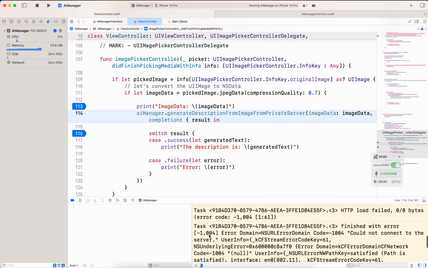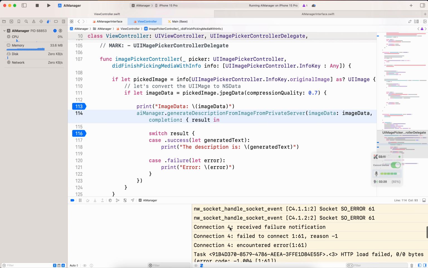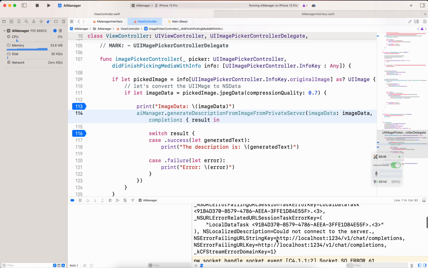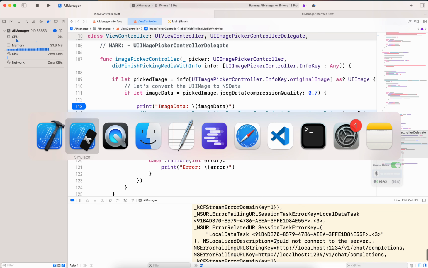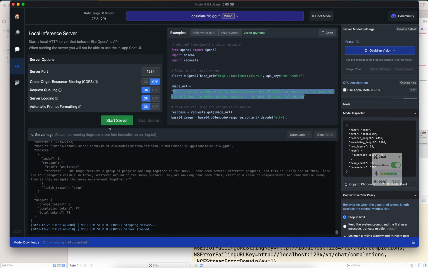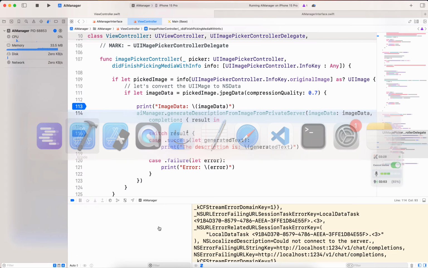I see that we do have errors here. It says HTTP failed. We have to figure out what's going on with this. There's a socket error. Okay, so it sounds like something is going on inside of my backend, and obviously I need to run the server, right? So click start server, obviously. All right, the server is now running. And by the way, that's an Obsidian server for Vision.